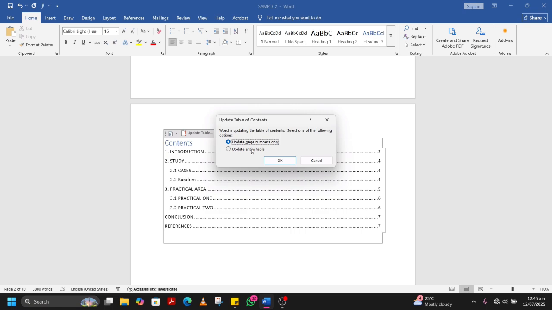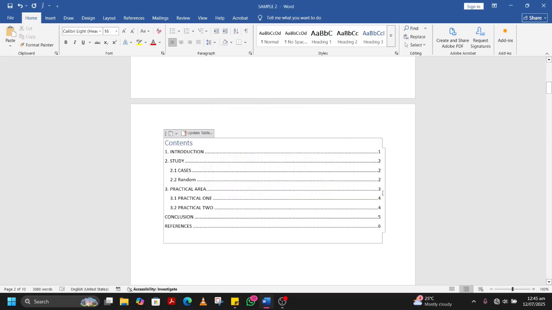But let's say you've added a new heading or something else, clicking on update entire table would make this whole thing reorganize itself, readjust itself. So we're just going to keep it at this option because we haven't added anything significant. Click OK. As you can see, the numbering has been changed.